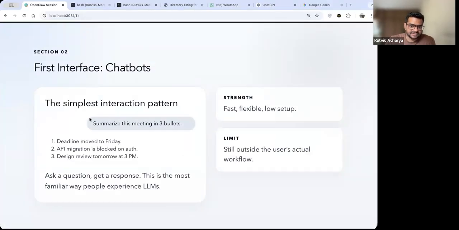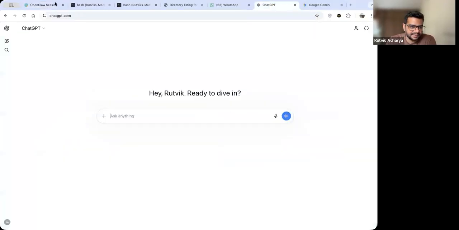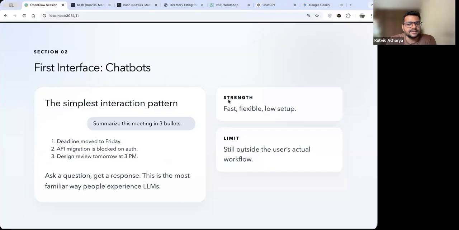So yeah, chatbots, this is how they generally perform. I just showed you this exact same thing. Let's say, summarize this meeting in 3 bullet points, or a deadline moved to Friday. You have given the meeting context, so it is giving you a response. But this is not doing any action. You ask a question, it gives you a response. That's all, right? It has its good things, like it is fast, it is flexible, there is no setup.